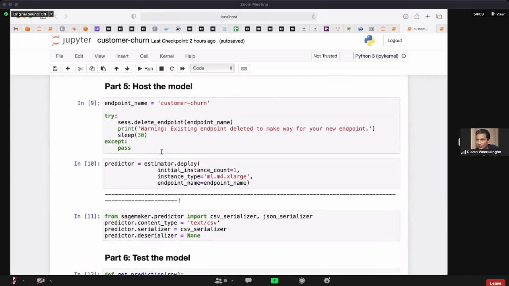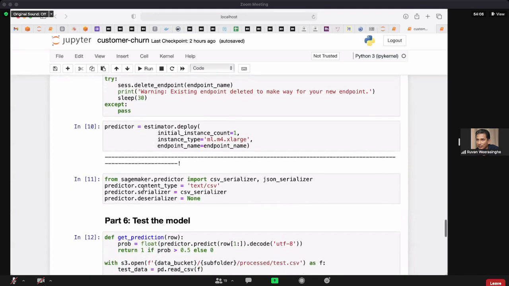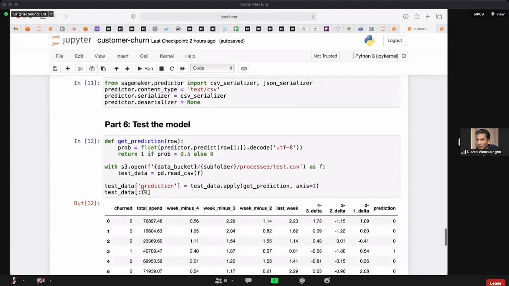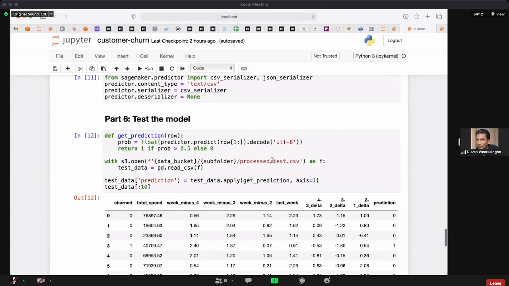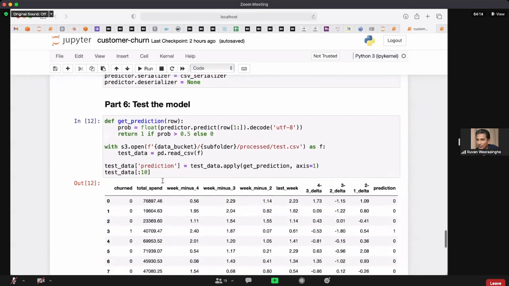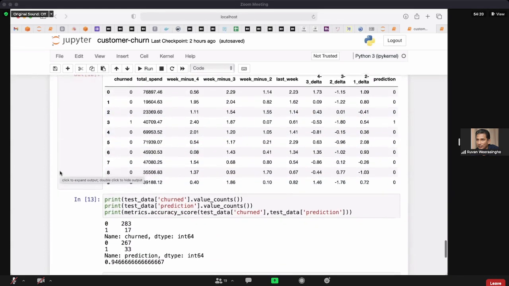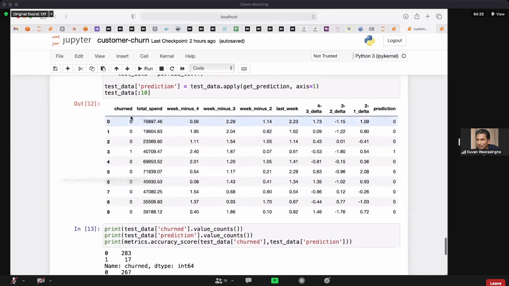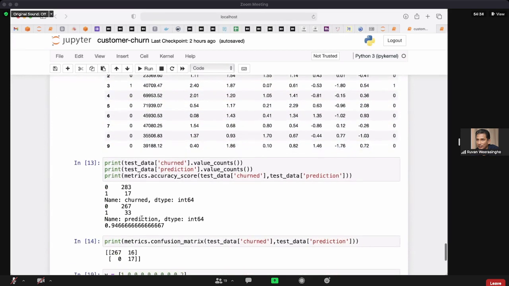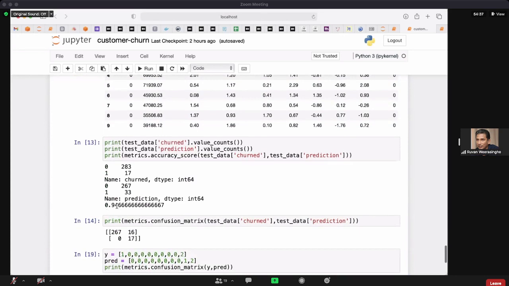And then we host the service on the endpoint, right? And then we test using our test data set from S3. And we are printing the first 10 rows of the predictions. Here's the actual, and this column is the predicted. So in these particular 10 examples, it's all correct, right? But overall, it's 94% accuracy.